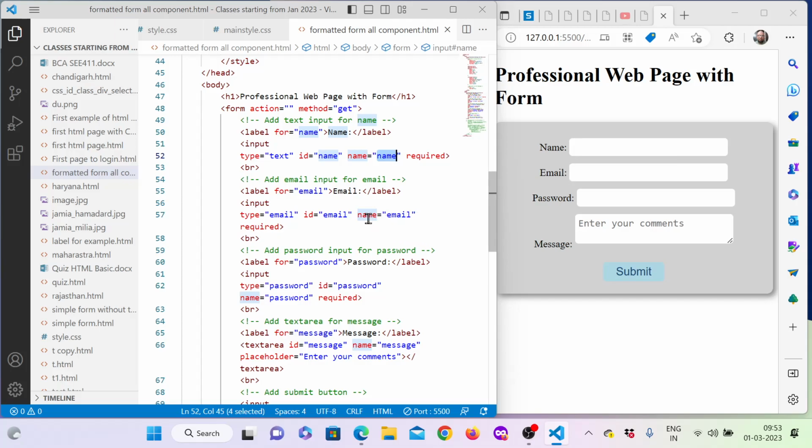So basically, all these name fields are used to define an internal name, which is passed to the server along with the value that we enter into the fields, right? Just to recognize it outside the scope of this form, when it goes to the server. That's the actual reason.